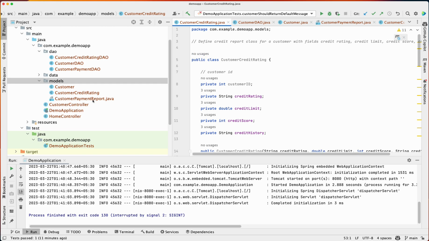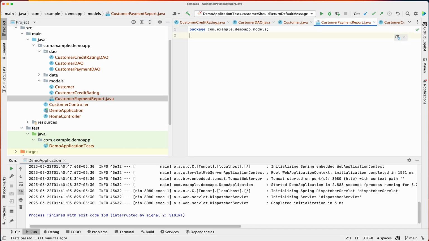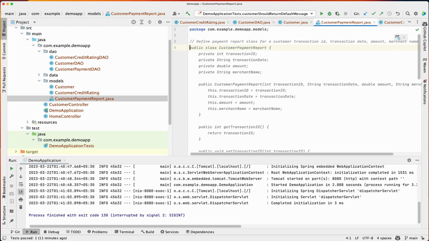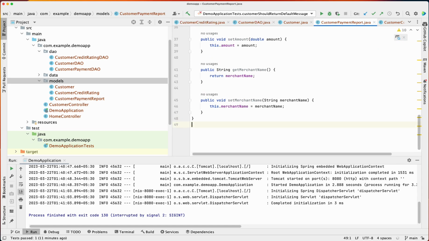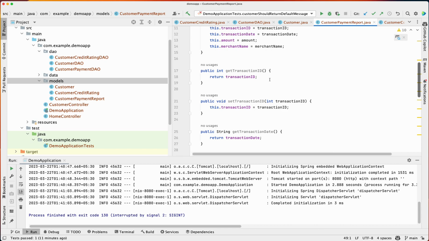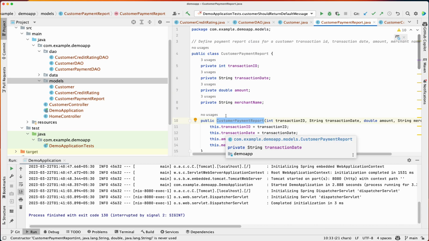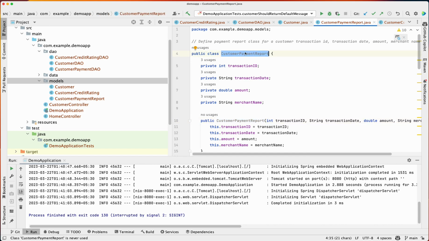So now let me go to the payment report area. That's the second class I needed. Here also I am asking the Copilot to help me with the complete class definition. So this is the payment reporting class where you can observe that it's again come up with the proper fields and the constructor, and a getter and setter for all the fields aligned to the customer payment report area.